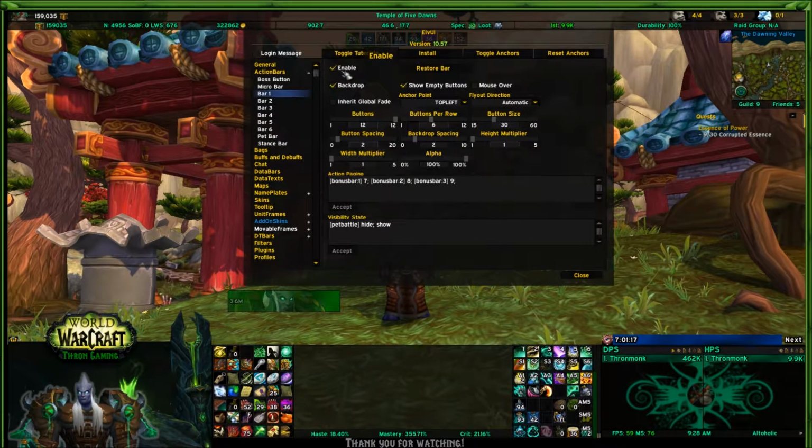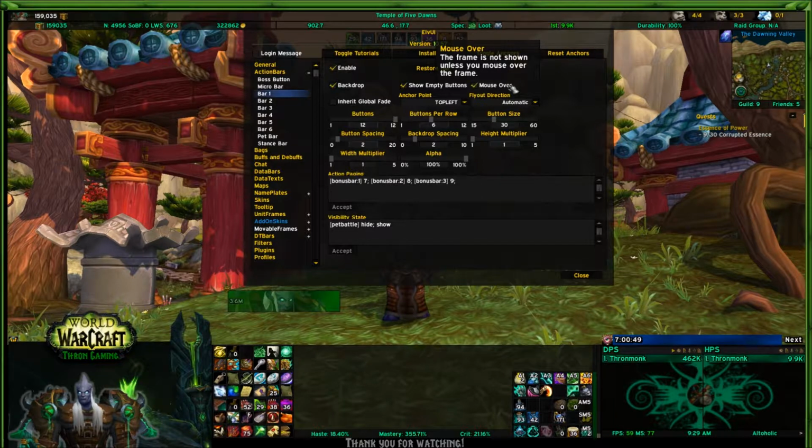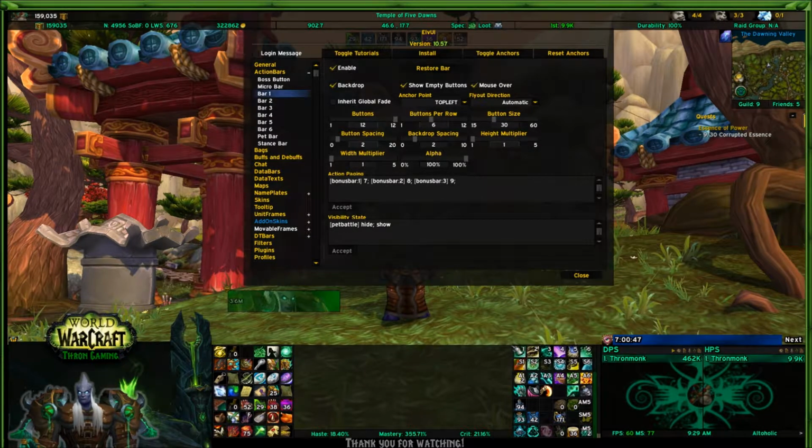Okay, so action bar 1, which means these 12 buttons right here. First of all, I've enabled it. If you press this, it would restore it to what the factory default is for these things. You can decide whether you want the backdrop on or off. Okay, I have backdrop on, and you can see what it does when I click it. All right. Show empty buttons. So these buttons right here that are empty are being shown because I set that on all of them. And again, you can set this for mouse over. Maybe you want it to disappear except for when you have mouse over, just like I do with the micro bar. That's what you would do.